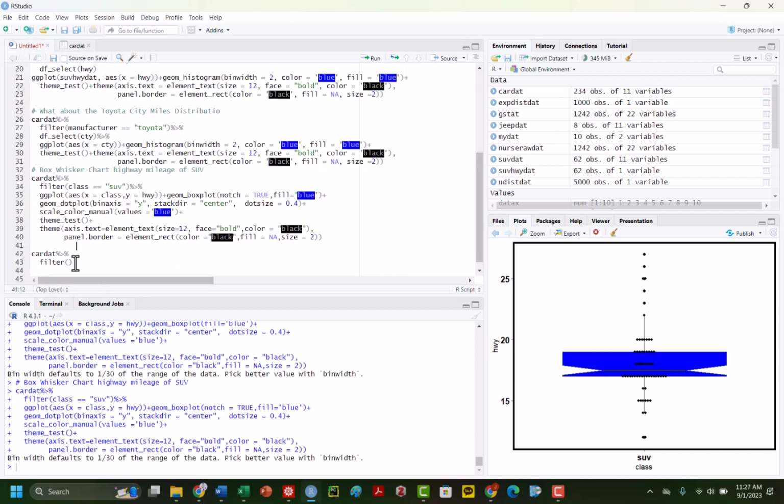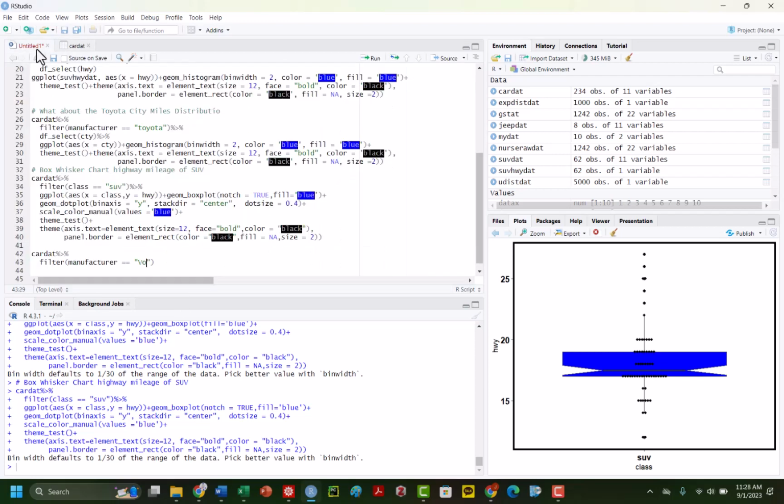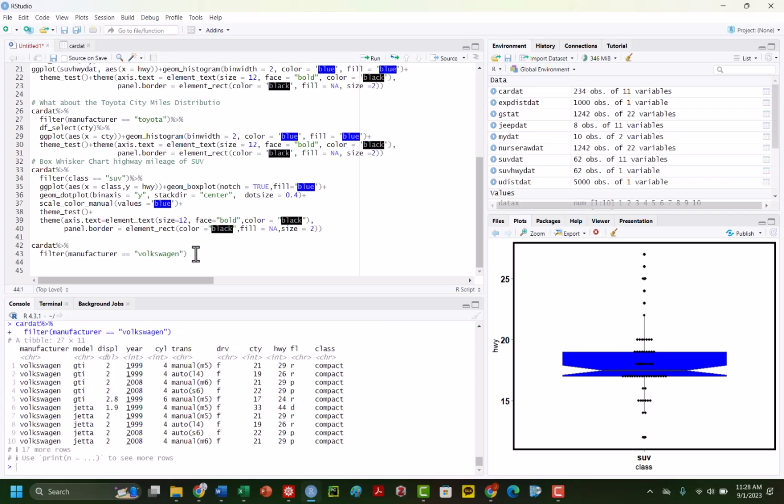So let's go ahead and filter based on manufacturer. Let's set this equal to, oh, I'm going to butcher this one. Volkswagen. Okay. I wish this would automatically do it.